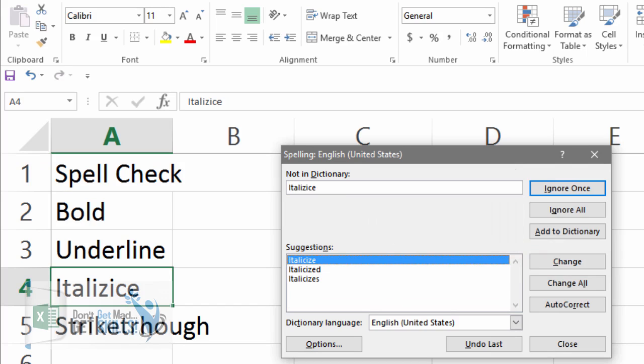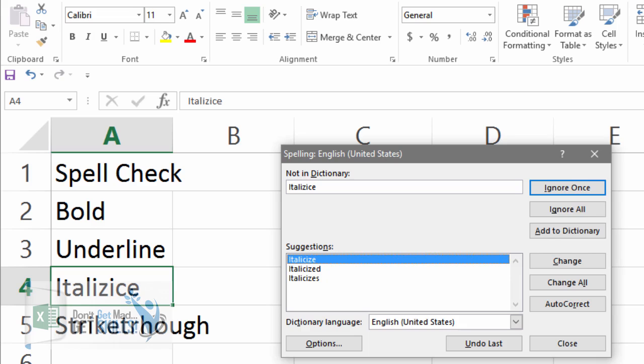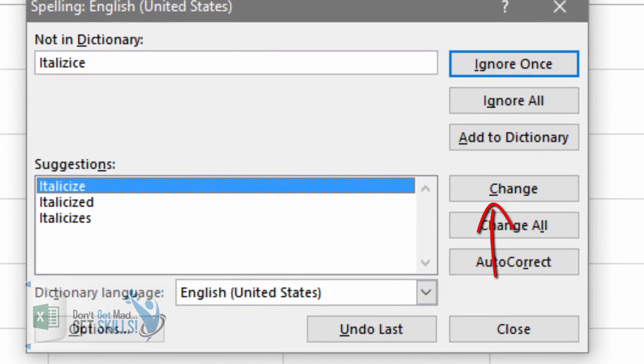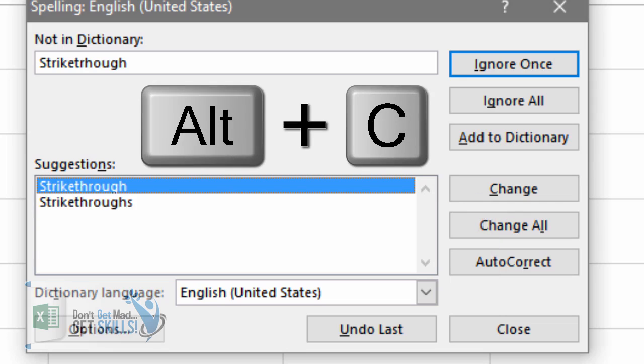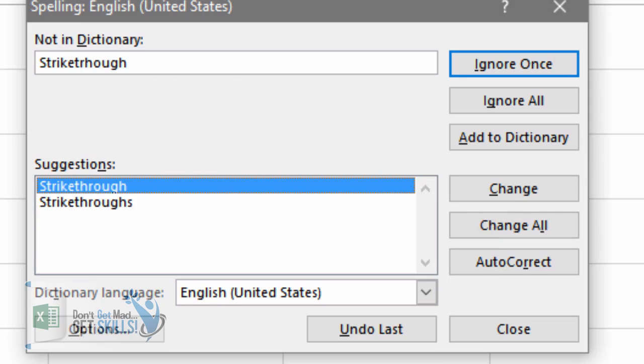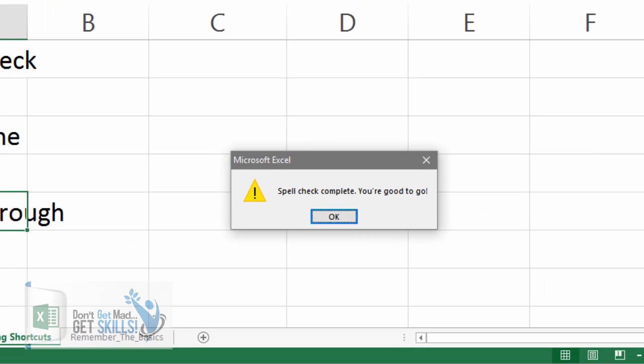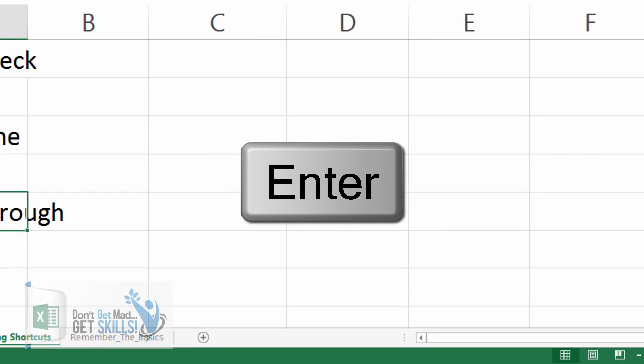There we have it. Now we see the next suggestion, italicize, and in this case, that is the correct suggestion, so I'm going to select it without using my mouse. There's an underline under the letter C, so I'm going to use my Alt keys. So I'm going to press Alt C to accept that change. There's a next suggestion, and I see to accept the change, once again, the letter C is underlined, so I'll press Alt and select the letter C to accept that change. Microsoft Excel tells me that the spell check is complete. You're good to go. So I press Enter to select the OK.